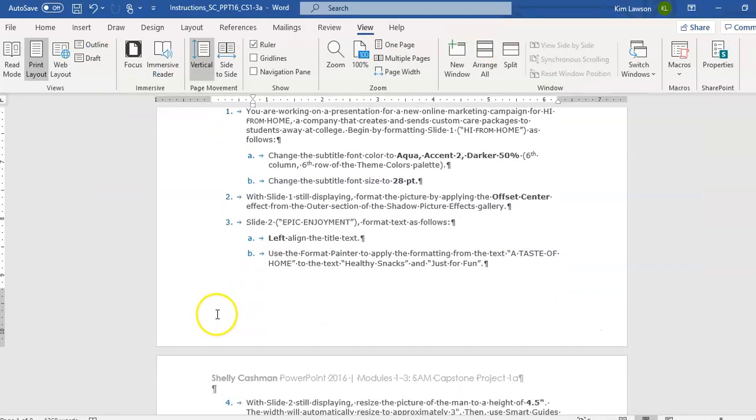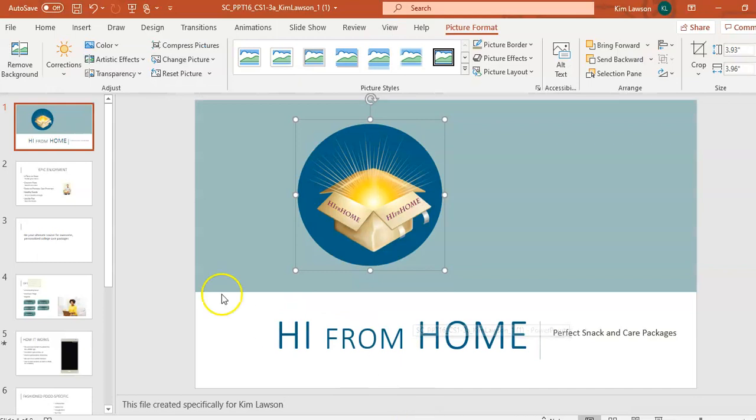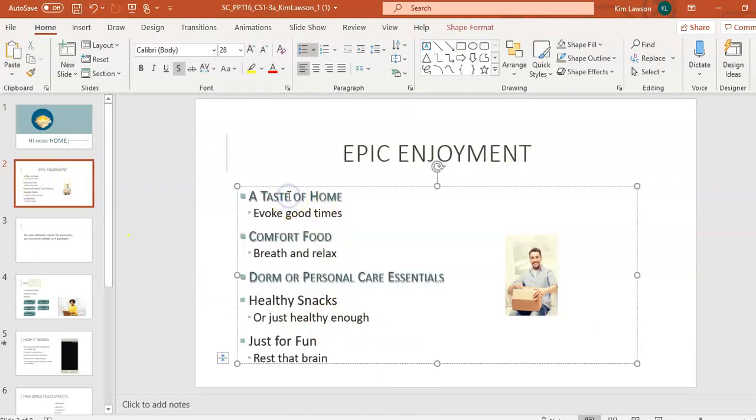All right, number 3, slide 2, you're going to left align the title. You're going to use the format painter to apply the formatting from A Taste of Home to the other headings. So I'll go and show you that. Slide 2, A Taste of Home. You want to apply those formatting effects to healthy snacks and just for fun.